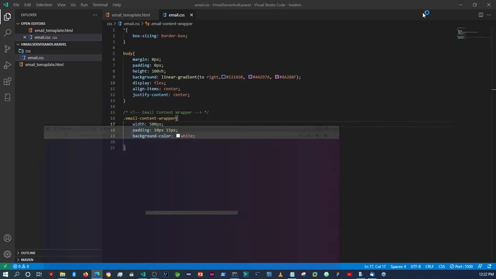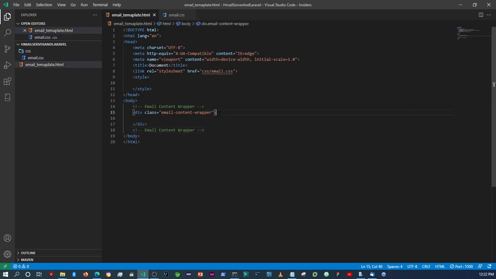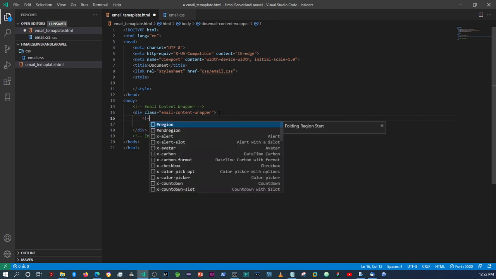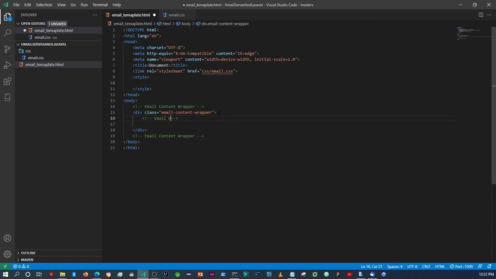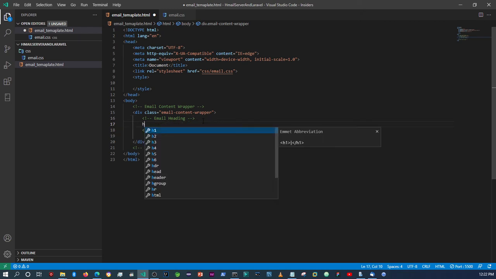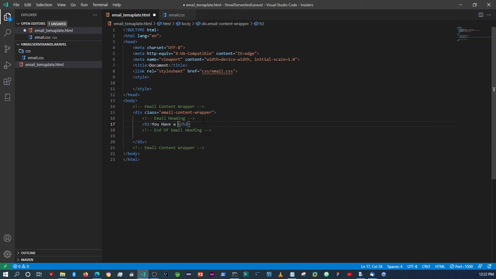Yeah, that should be fine. All right, so within here we'll just set up a heading. We'll just say email heading, and it's just going to be an h1 tag, or let's just make it an h2, and it'll just say you have a new message. Let's see.